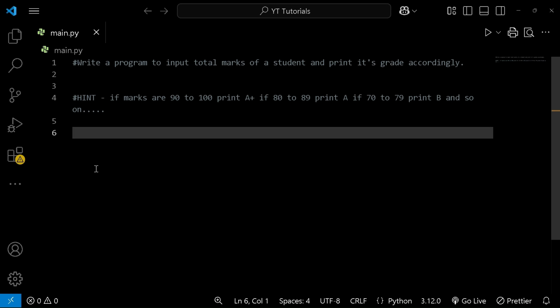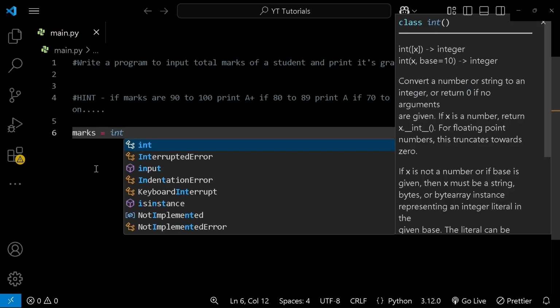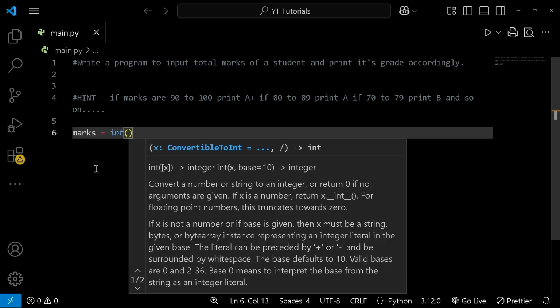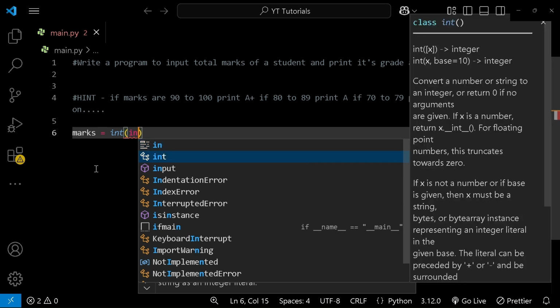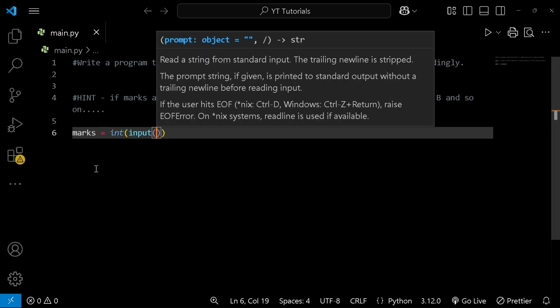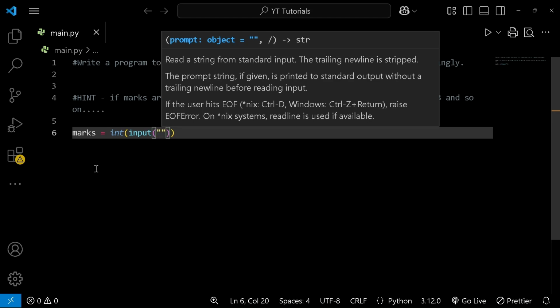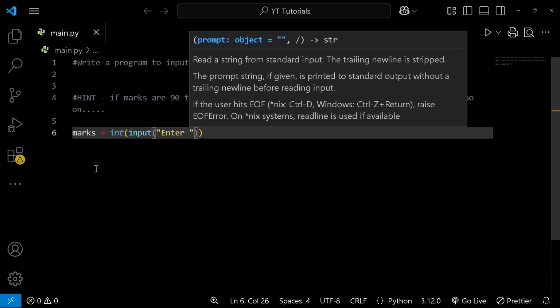So first we have to take the input of marks. So first I will declare a variable called marks, in which I will take input of marks. Marks are of integer type, so I will write here int, and then we have to take input, so I will write here input, and then enter marks of a student.